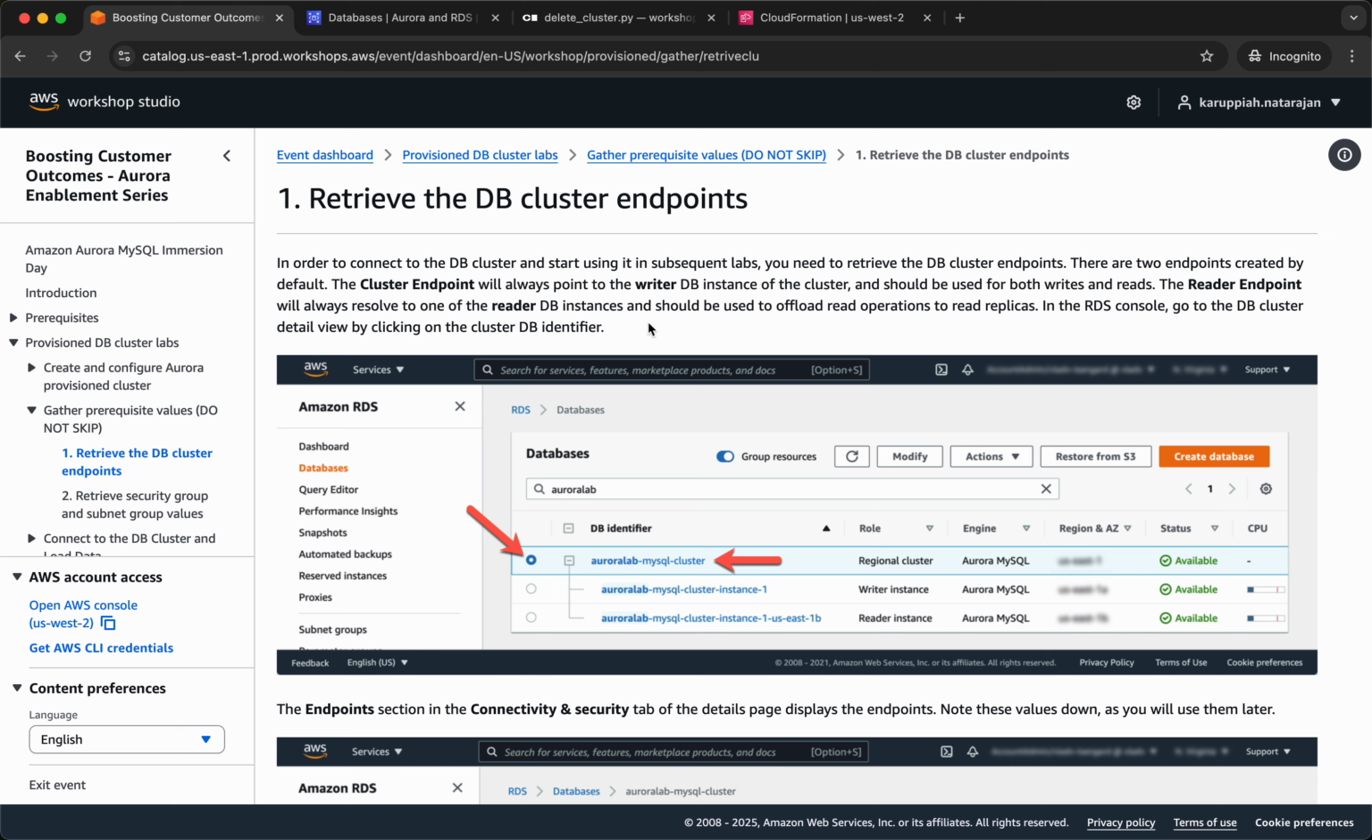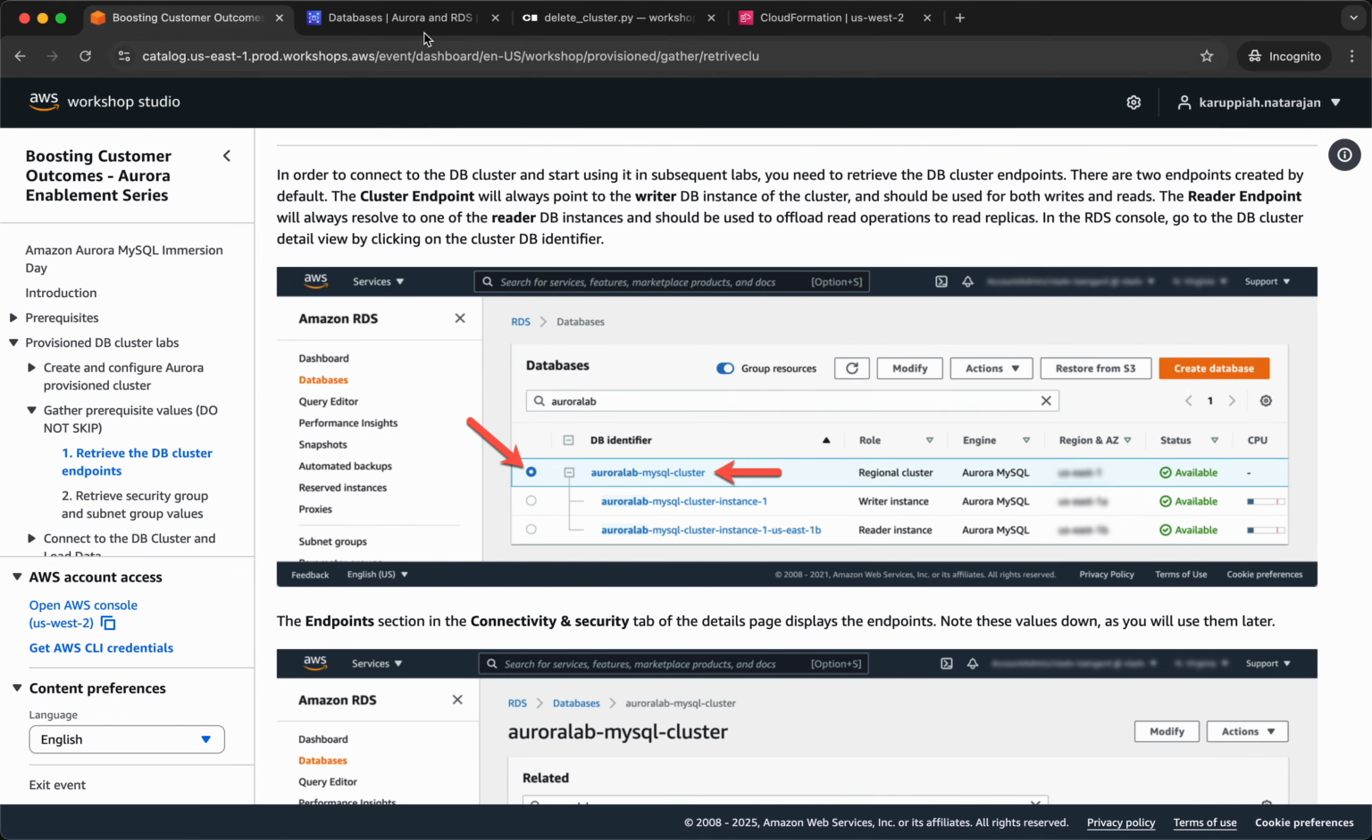There are two endpoints created by default. The cluster endpoint will always point to the writer DB instance of the cluster and should be used for both writes and reads. The reader endpoint will always resolve to one of the reader DB instances and should be used to offload read operations to read replicas. In the RDS console, go to the DB cluster detail view by clicking the DB cluster DB identifier. So Aurora MySQL cluster, I think.